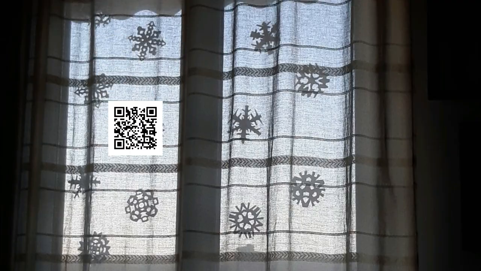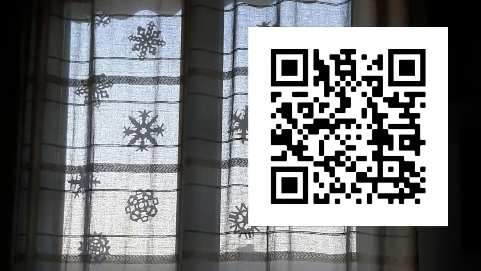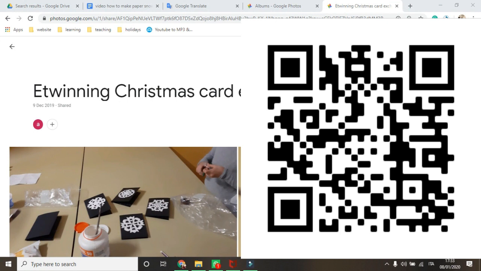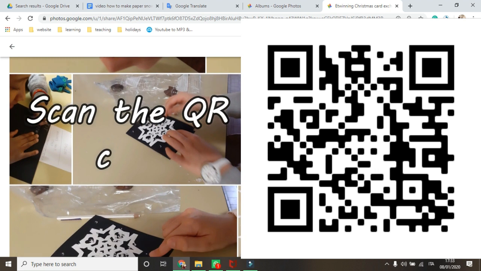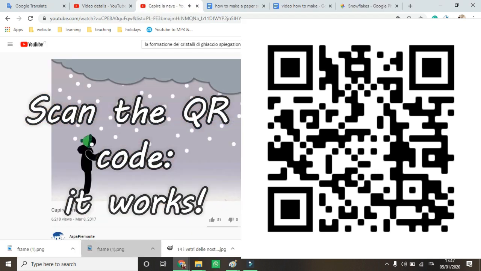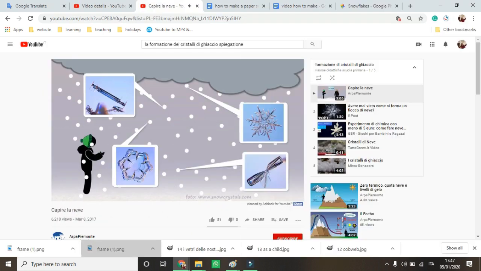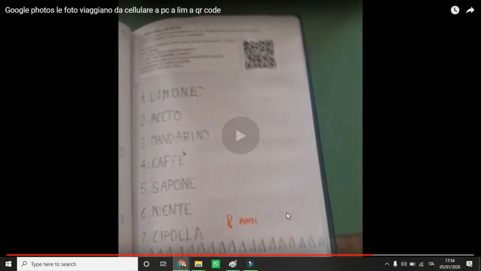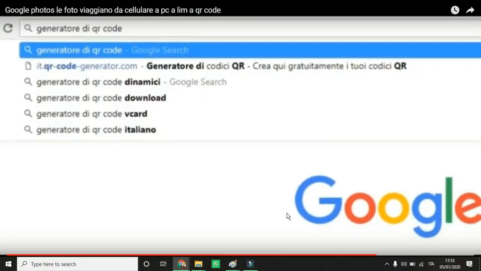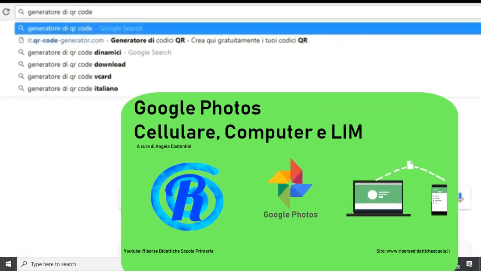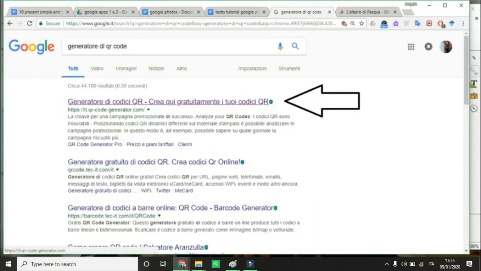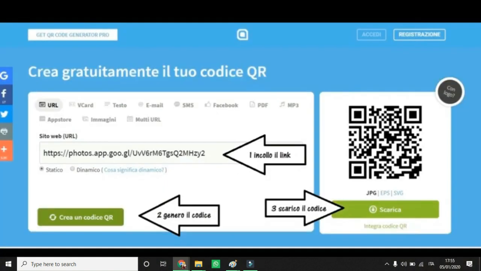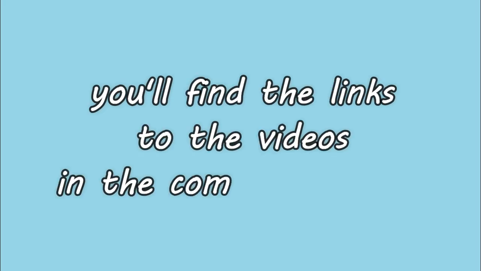We can make everything more up-to-date with a technological detail, a Google Photos album containing pictures of our pupils at work, and possibly a YouTube video explaining the formation of ice crystals will be accessible through a custom QR code. For this, I refer you to another tutorial. I really recommend it. Simpler than you think, but impressive.